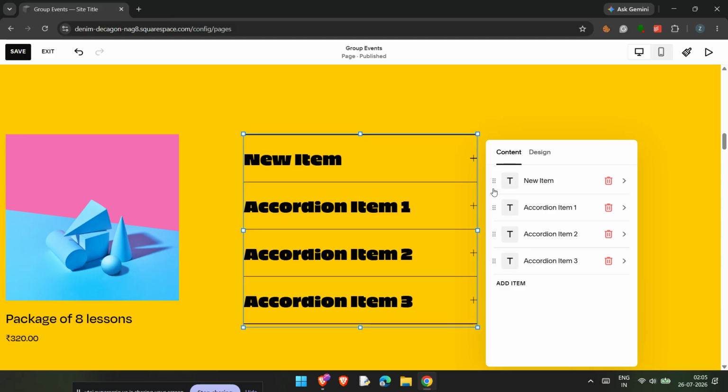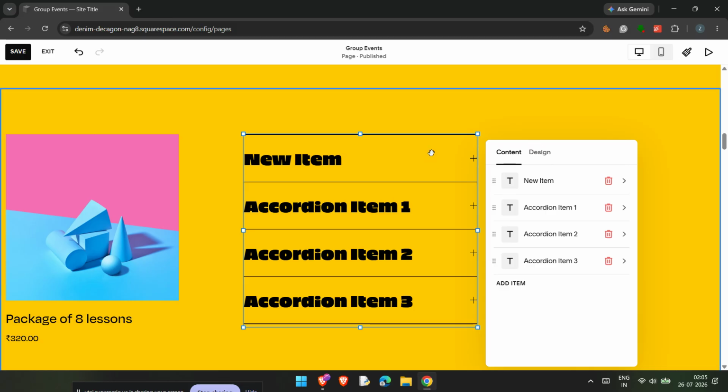Once you've added your items, written your text, and arranged everything in the right order, take a moment to preview the section on your page. Make sure the headings are easy to read and the answers display properly when clicked. A well-structured accordion block can make your Squarespace page look much cleaner and help visitors find information faster.